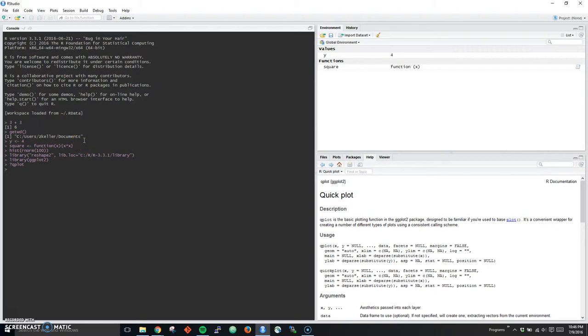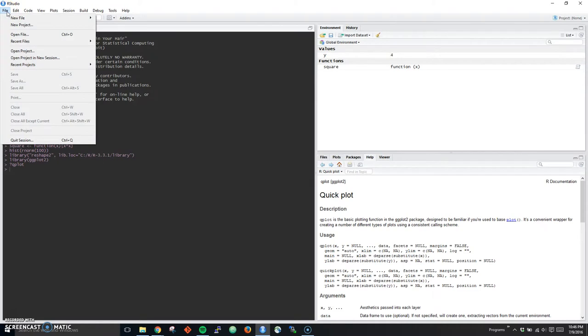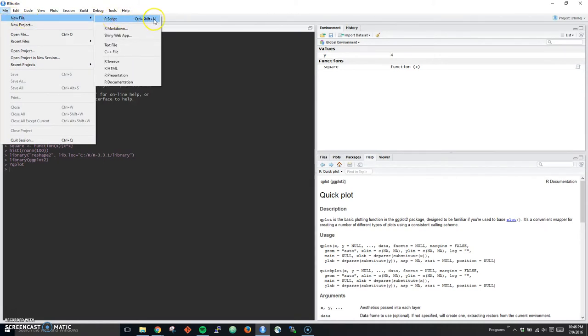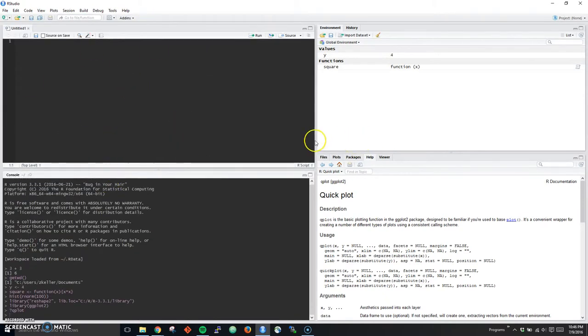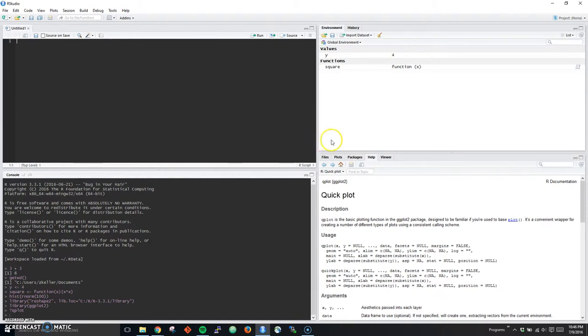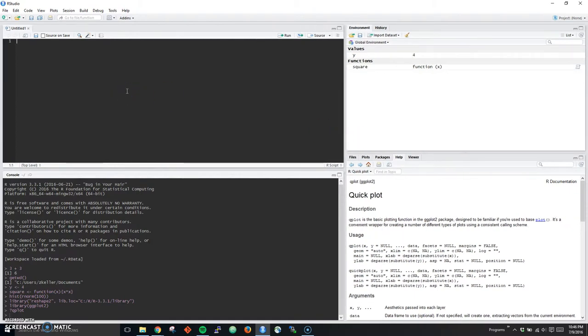Lastly, one more thing we want to go over is the script window. So if I go to new file and do R script, or you can also use the hotkey Control Shift N, it creates an area where you can code your own script or your own R code. So basically, instead of submitting code line by line to the console, you can write a bunch of different lines of code. So I want to say A is 5, B is 10. And C is A plus B, so that should be 15.